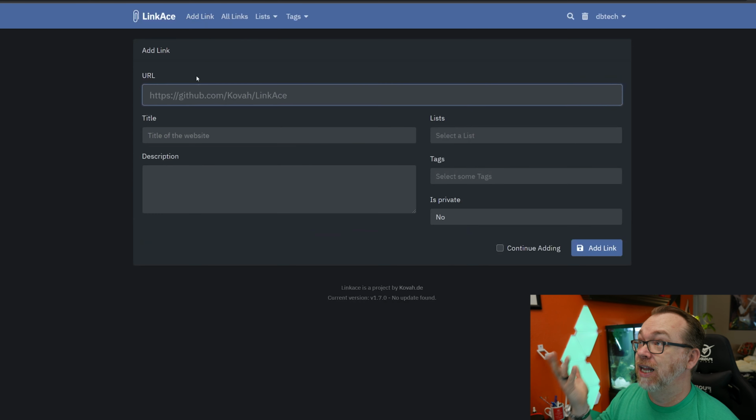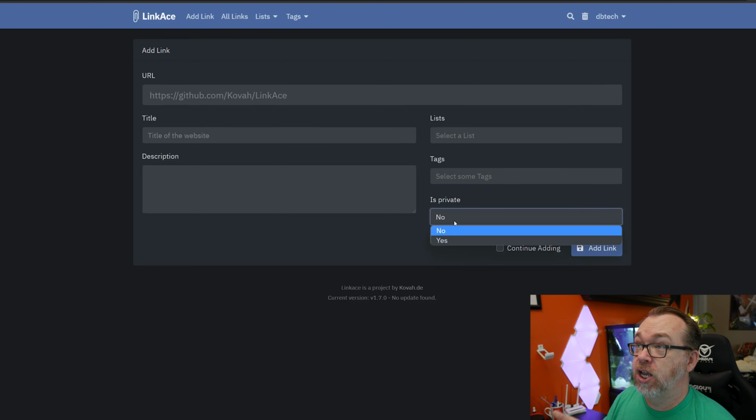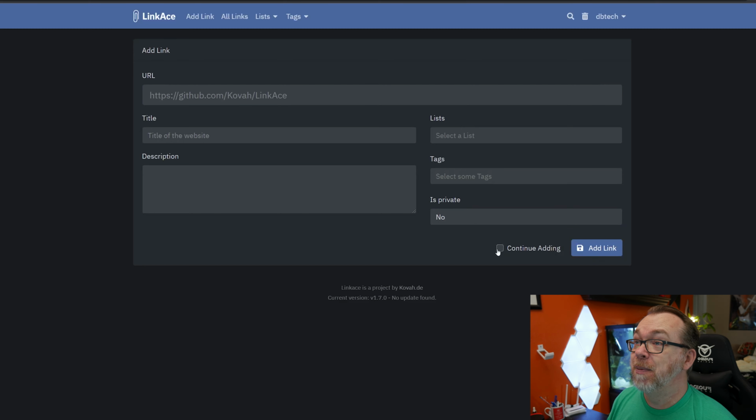Again, so if you wanted to add a link, you could absolutely do that. Here, you can put in the URL, the title, you can put all of this information in, decide whether or not you want it to be public or private. And then once you fill all of this out, if you want to add multiple links, you can then click on add link, and it will just basically reload this page so that you can add more links to this without having to go through multiple steps to get to this page.